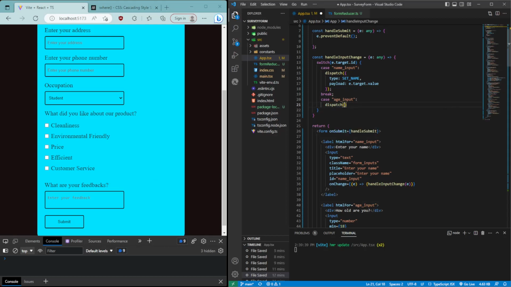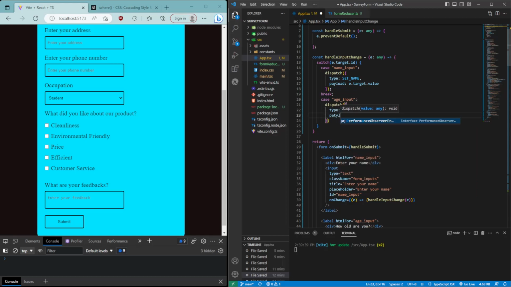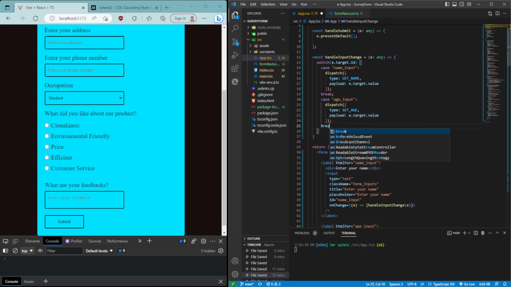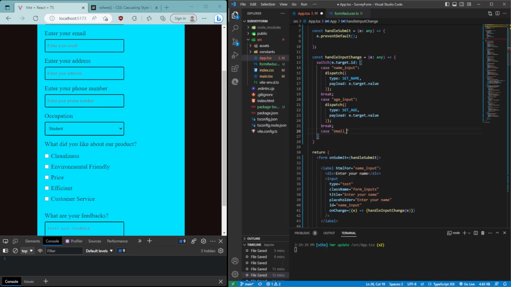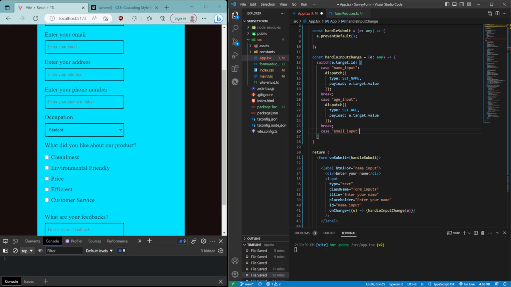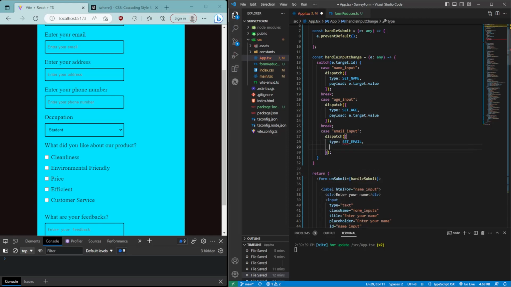Dispatch type of set age. There you go. Payload e.target.value. And break that. And case of email, email input. Dispatch type set email, payload is e.target.value.